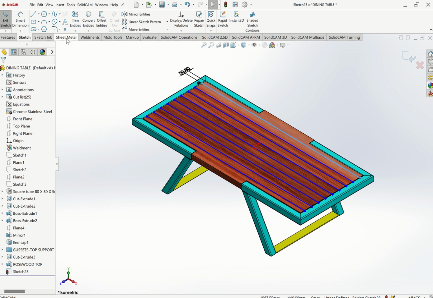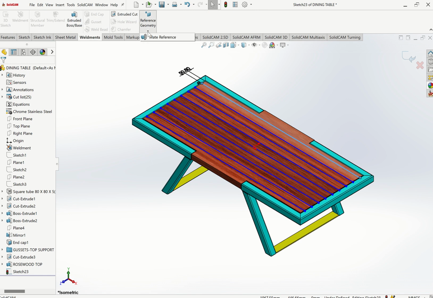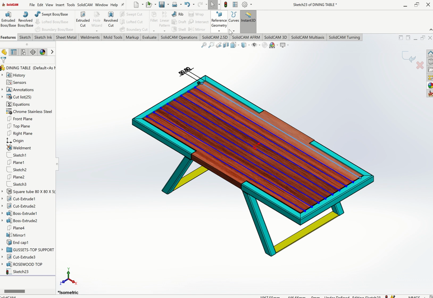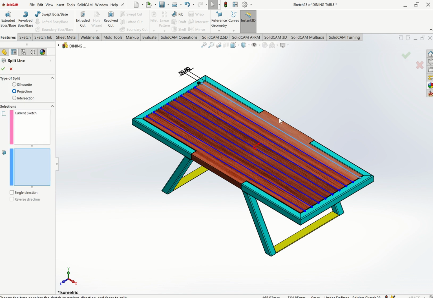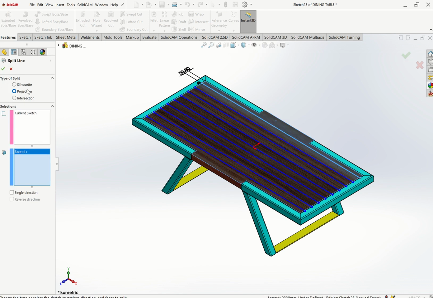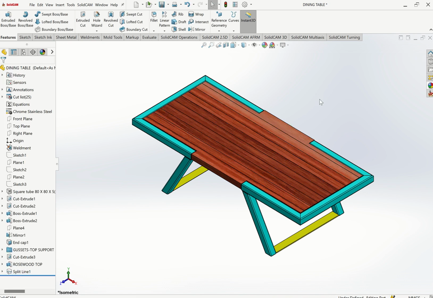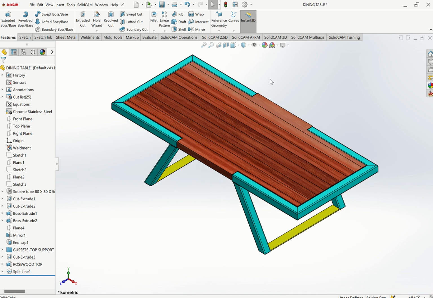Come to Weldments, not Weldments. These features here. Split line. Pick this face. Okay. You see, we have our design. This is our design. So I want to finish the last part. Last part was about welding.